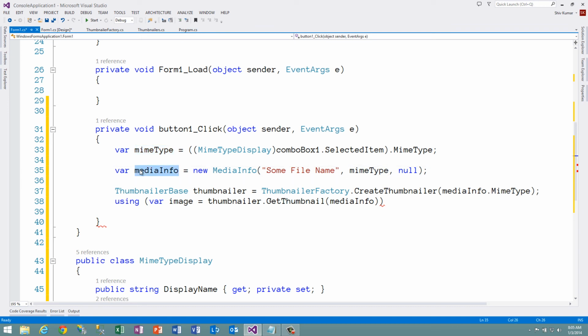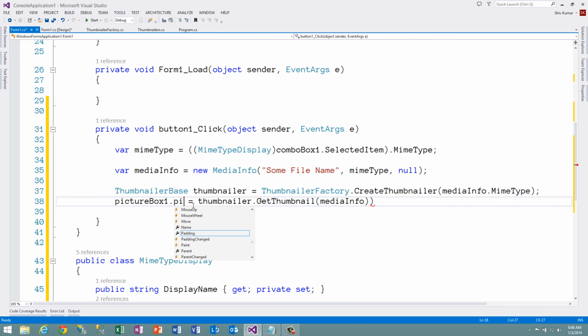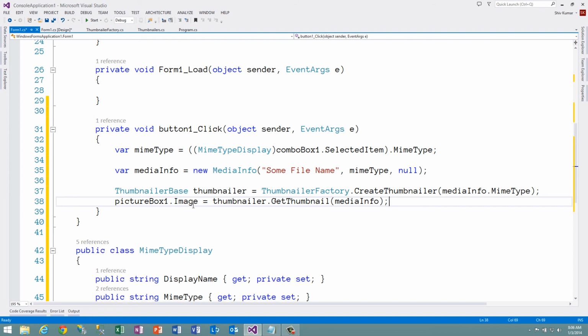We've constructed a media info from that. We've sent the media info to the thumbnail factory, and so we don't want to use it here. What we want to do is assign this to picture box one dot picture image, and that should take care of it.